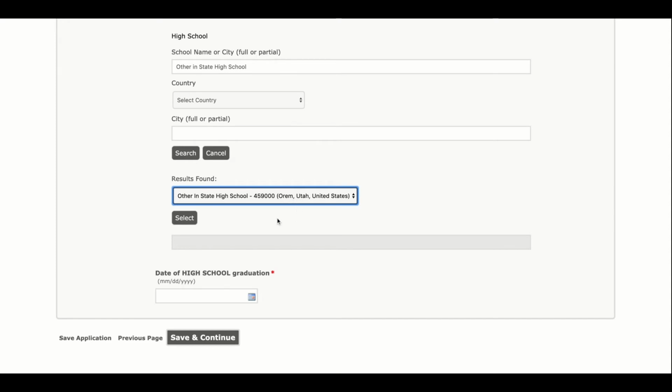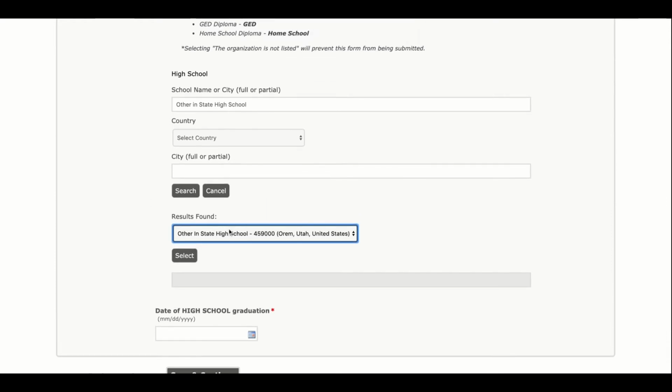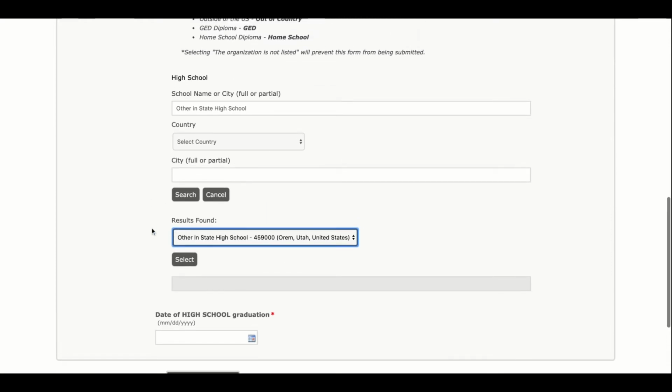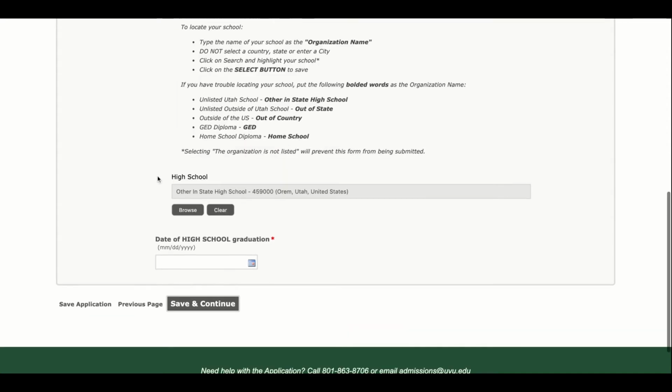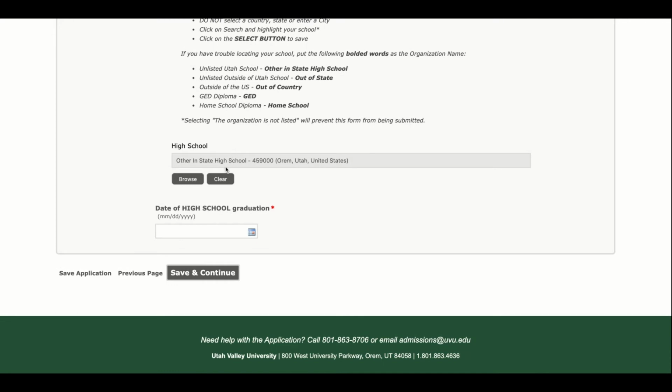It does say Orem. Don't worry about that, though. That doesn't matter. It's just a coding thing for the application. But yeah, this is the correct option if you went to high school anywhere in the state of Utah but can't find it on the list, okay? So just select this option, and again, remember, you'll need to click this button after, okay? And there you go, just like that, okay?